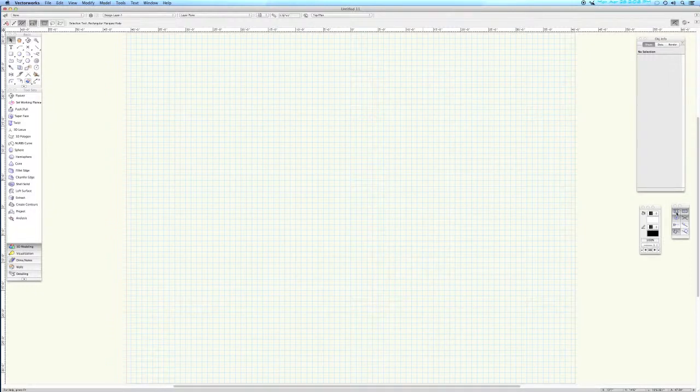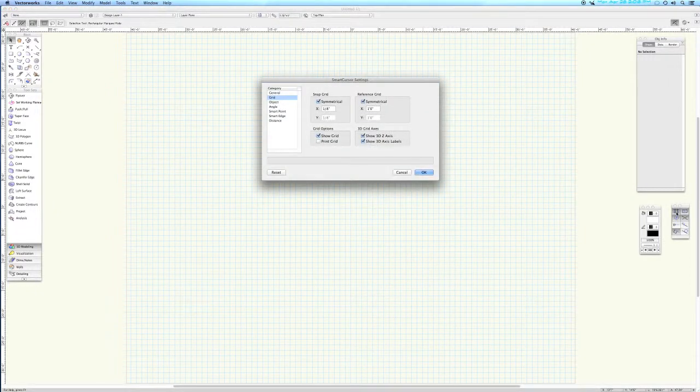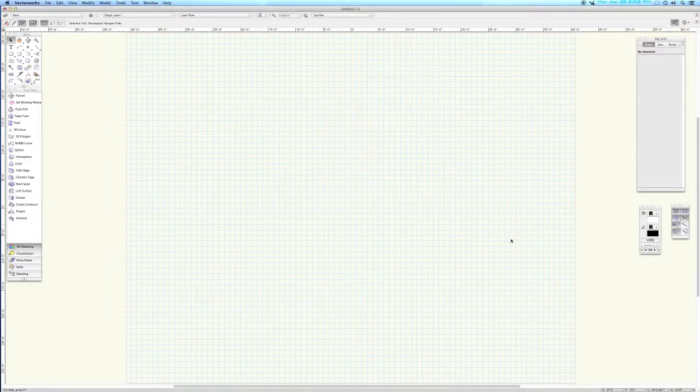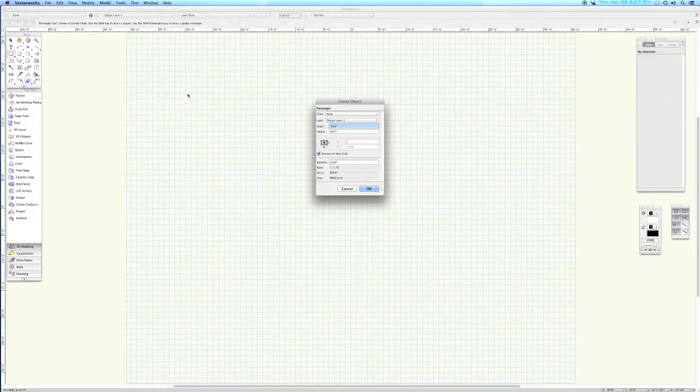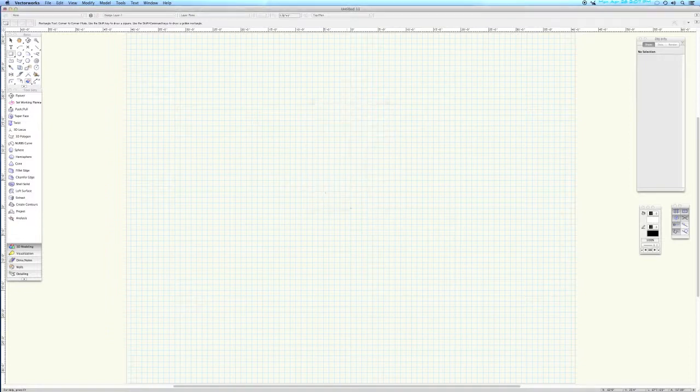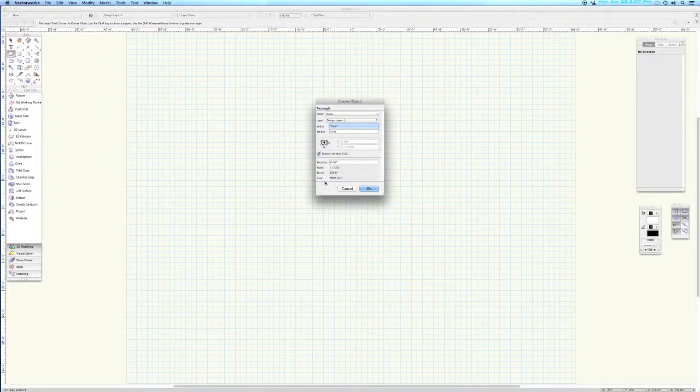If I double click on any one of these, it's going to bring up that same dialog box, the Smart Cursor dialog box. So that also works with all of our tools over here. If I double click on any one tool, it's going to bring up a dialog box for creating, for instance, the rectangle tool. You can see that the rectangle tool's keyboard shortcut is the 4 key, but if I double click on the rectangle, it brings up a create object dialog box. Now I can do the same thing by pressing the number 4 key twice. That'll bring up the same dialog box.